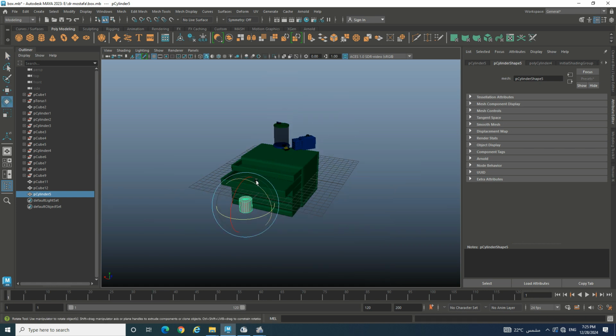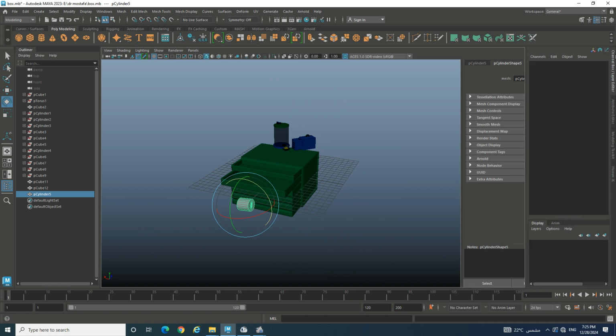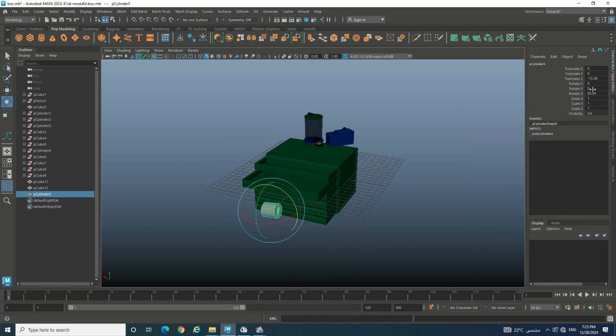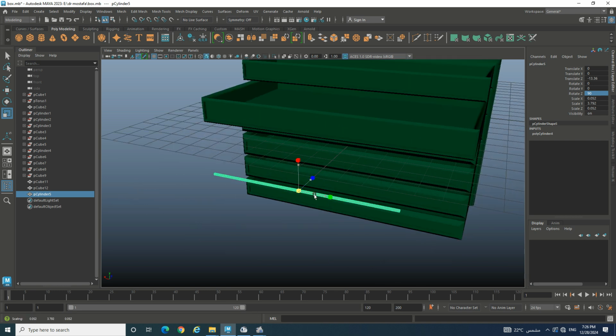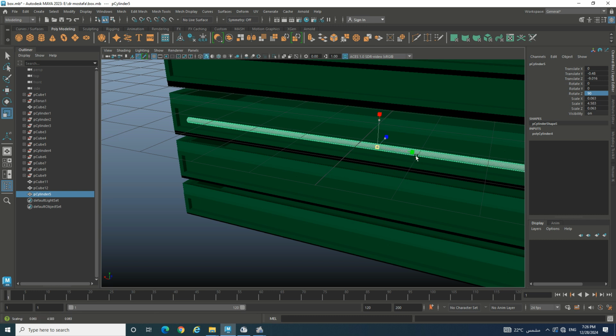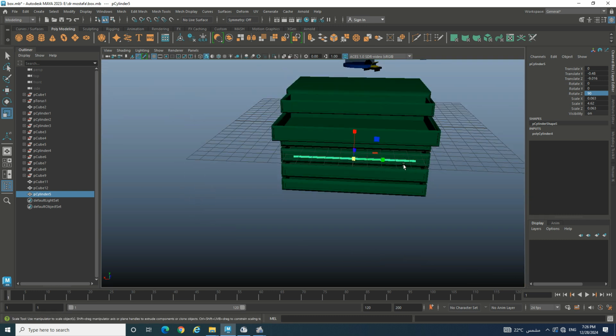Let's create a new cylinder. Make some rotation and head into the channel box to make a precise rotation. Let's enter 90 degrees if you want a precise rotation. I will scale it using the scaling tool, hitting R on the keyboard. Then I will scale the side and decrease its size. Let's move it to the sides. Increase or decrease the size with the scaling tool.